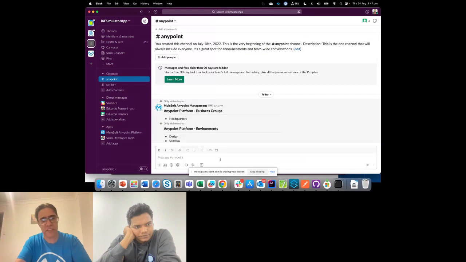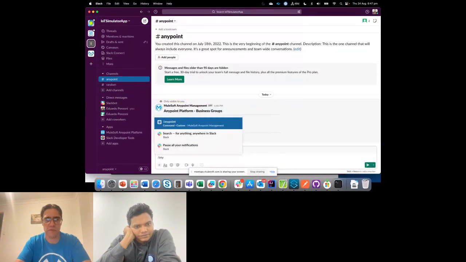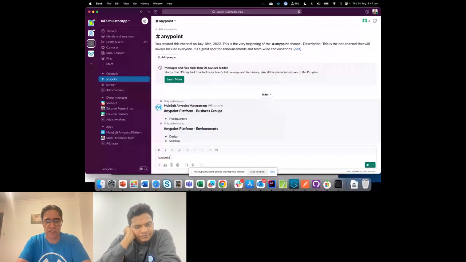And I can go even further down, which I'll make quick. So I could go slash anypoint list, and then, for example, list my CloudHub applications.